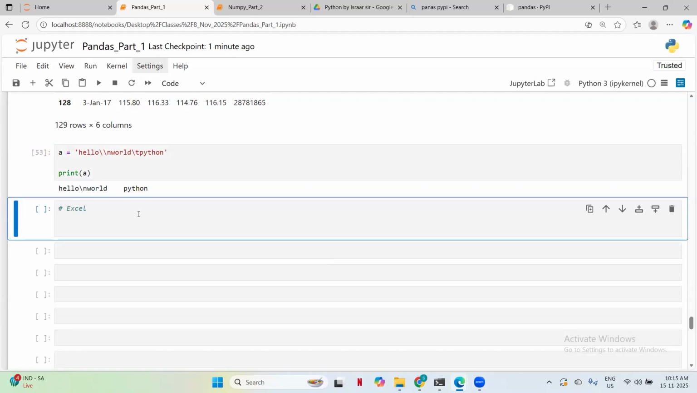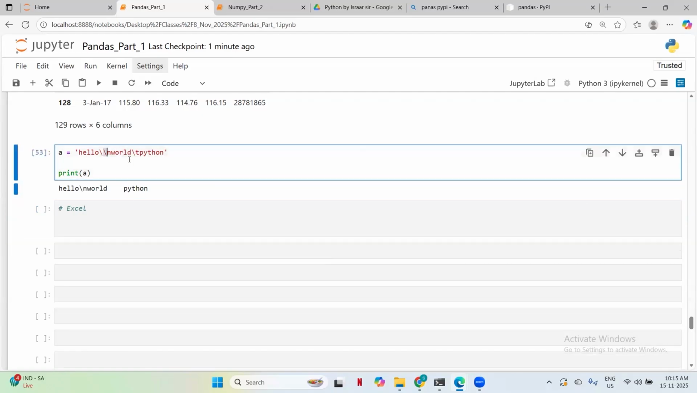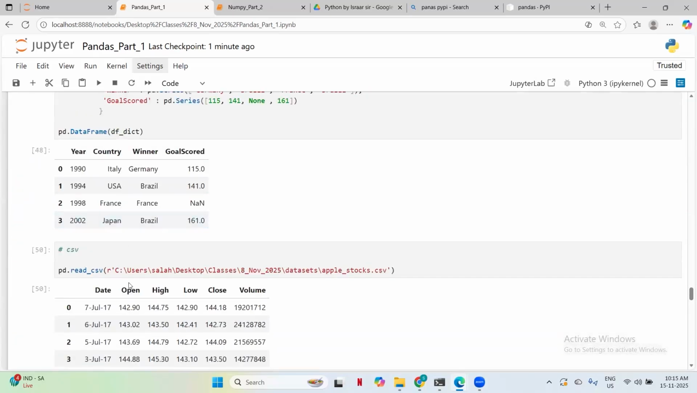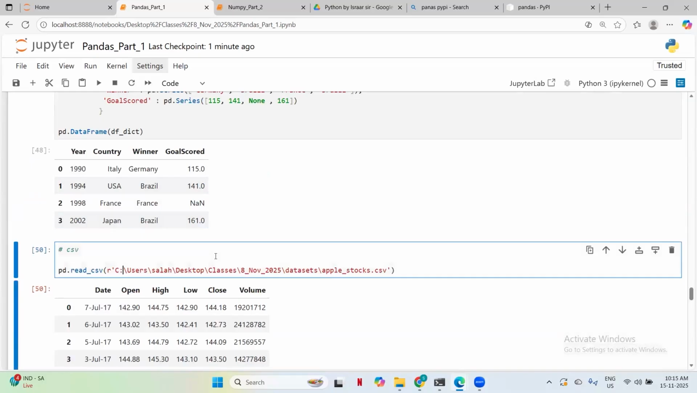Hello and world did not go to a new line. It is in the same line. Why? Because I did not allow the function to take place. That is what this escape character does. That's why I told you either use R or use two backslashes like this, because this is an escape character.